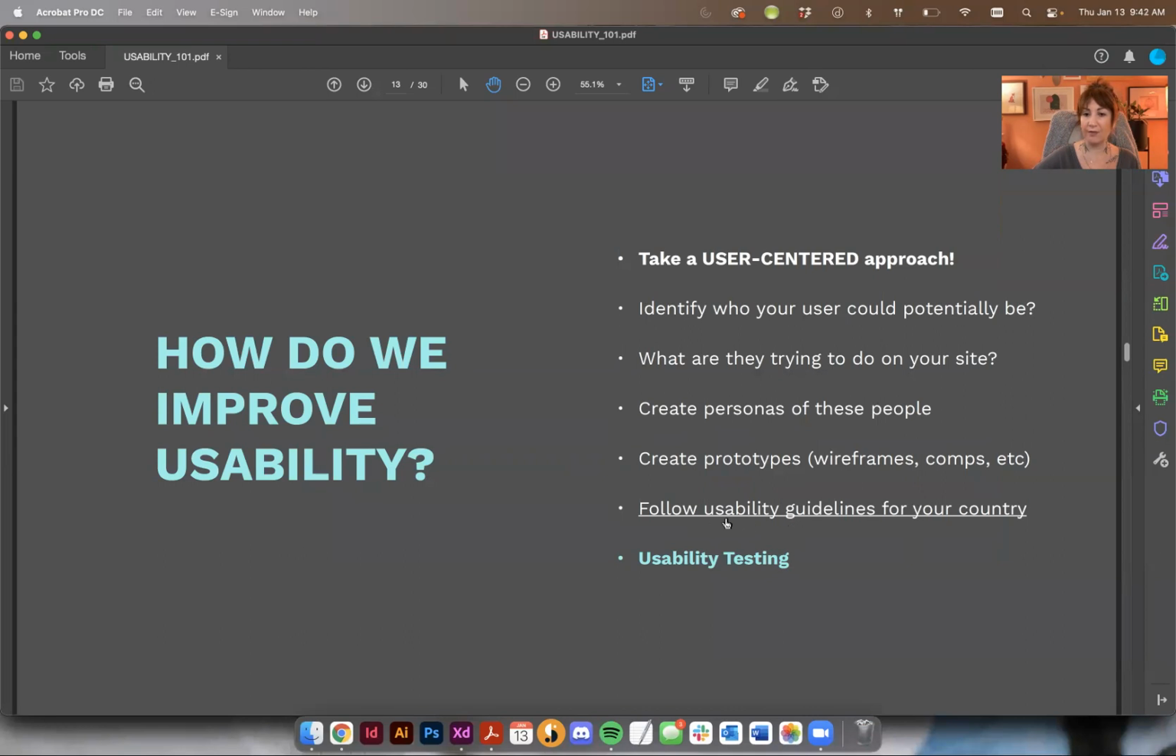And then there are different usability guidelines for your country. North America has fairly good guidelines now. They protect people that need that extra accessibility. Essentially now, if your site is not accessible, it's not going to show up in Google. So make sure you've got that.